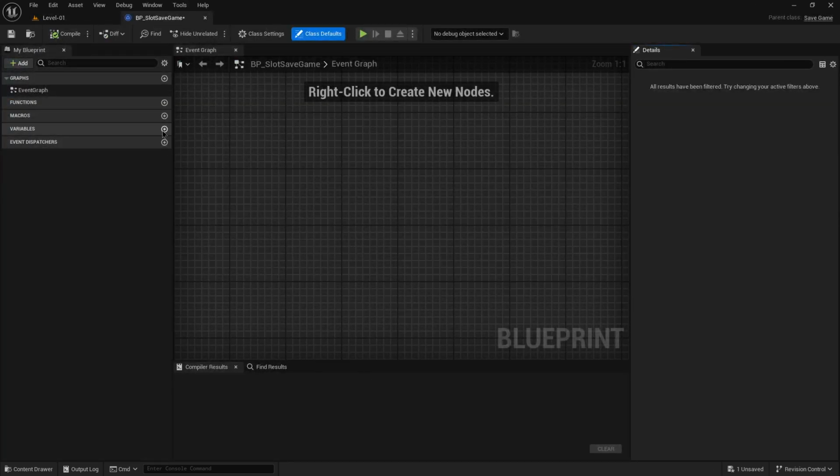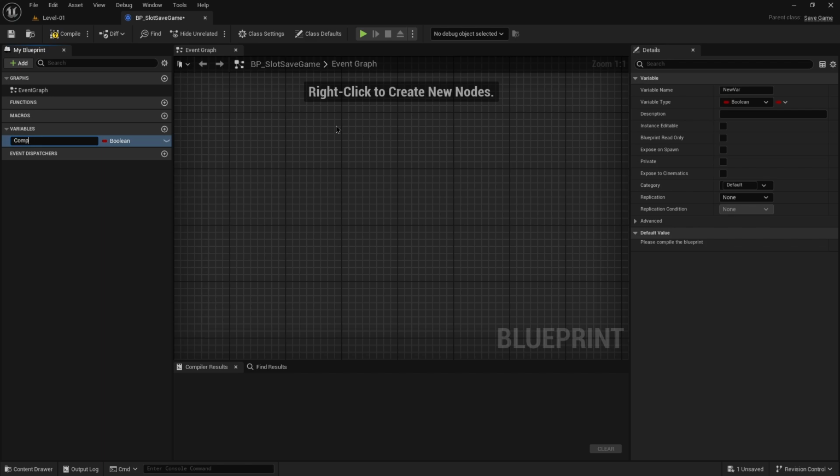So in here, we're just going to add a new variable. We'll call this completed levels. We'll make this an integer array. This will just be a list of the level indices that have been completed. This could also be an array of bools where the index matches the level.